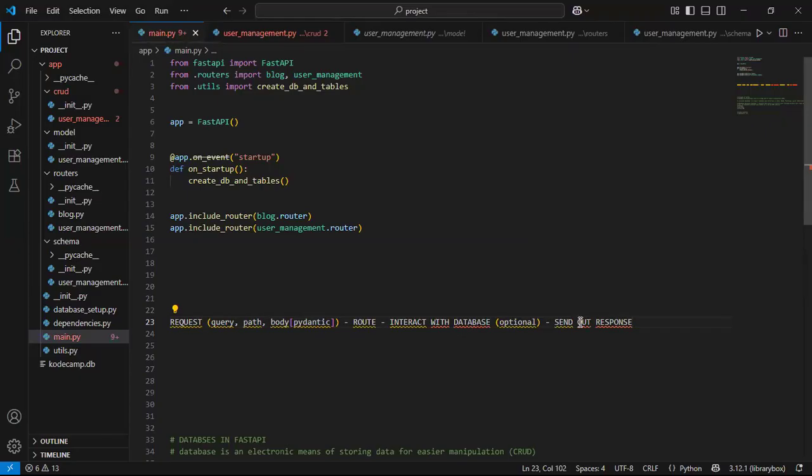So now, where is this request coming from? It's coming from our Postman, right? So when we go to Postman and make that request, it goes straight to a route. So in this case, for this particular request, where is our route? Our route is located in the route folder, right?